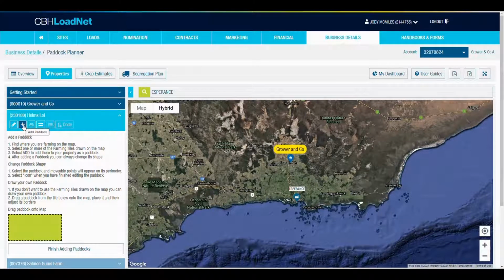Find your property on the map by either entering a known address, use the Your Location if you are on the farm, or simply zooming into the map until you find it.